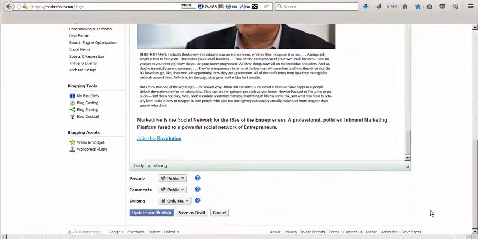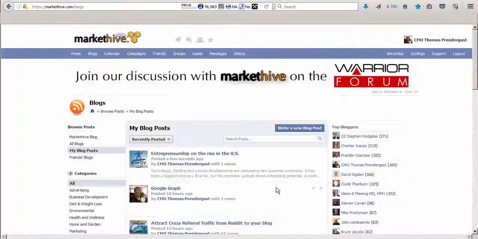Alright, as we prep to save this, we want it to be open to the public, we want comments from the public, and we want anybody in the Markethive platform to be able to basically swipe the blog if they want to, so that they have a blog like this. They can edit it if they want, or they can use it as it is. I'm giving full license. So I update and publish.